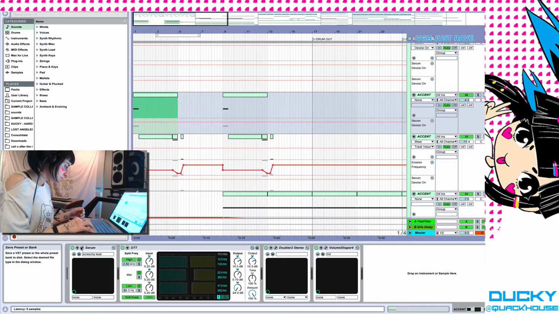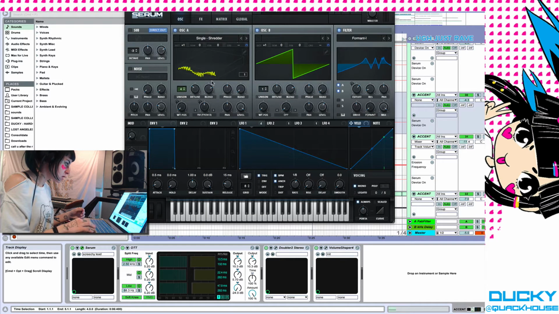Yeah. So here's my little screechy lead. This is a single cycle wavetable that I got from a preset pack. This is the Serum standard default wave. And then I just used a formant filter, which gives the effect of a vowel, which I thought was cool.